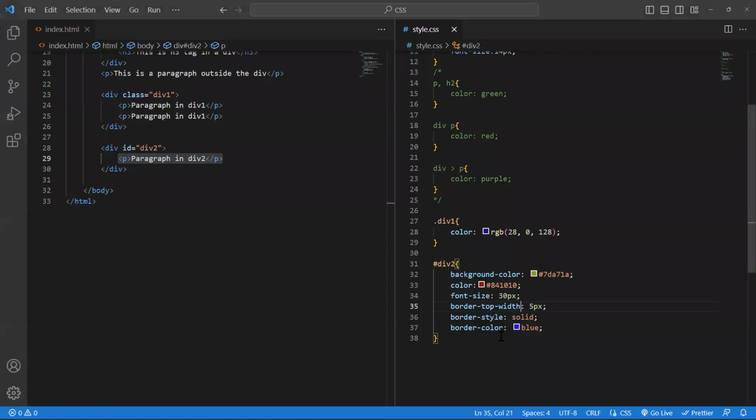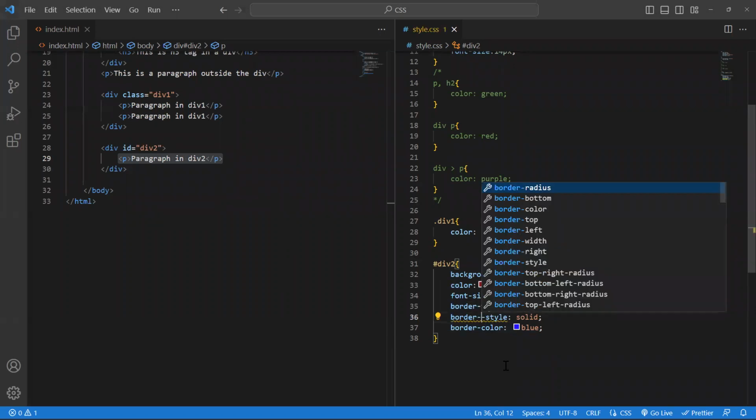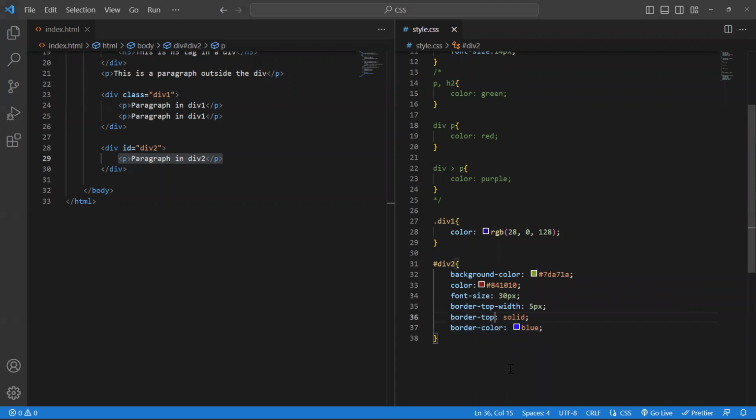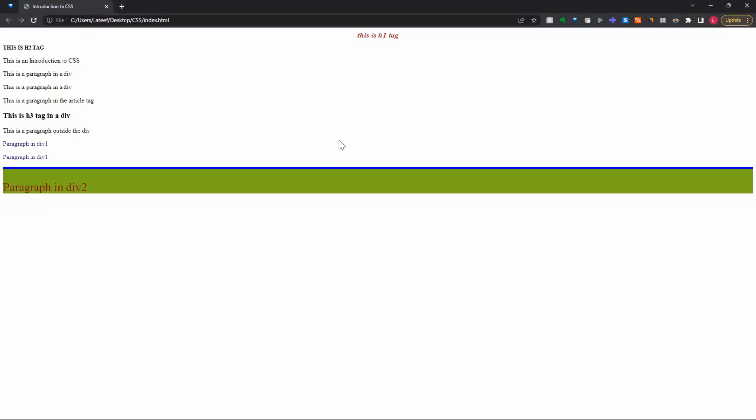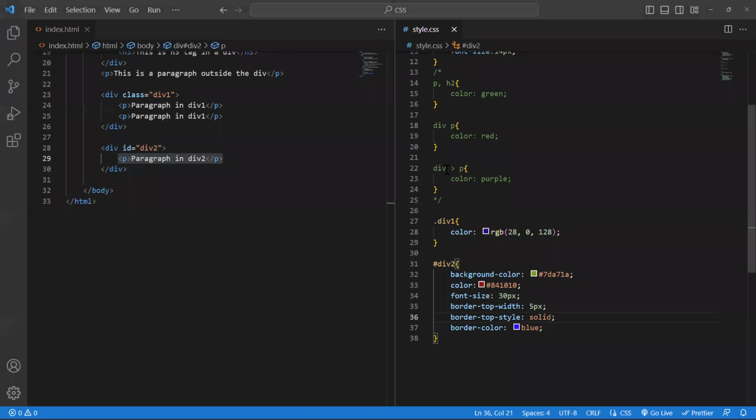So if we don't want that, we can also say the border top style to be solid. And then we can also refresh this, and you see now all the other borders are gone except just the border top. So similarly, you can do the same thing for the border bottom, the border right, the border left, and whichever part of the container you want the border to appear on.